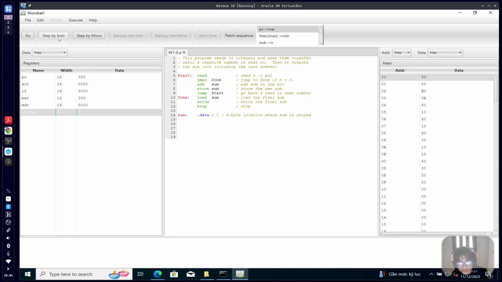Let's get started. We will step by the instruction. So the first thing is we're running this line, and we'll read the input, and it saves it in the ACC register. For example, I will enter this one, and you can see that in the assembly editor, it will move to the jump instruction, jump if n is less than 0, and in the main memory it will move to the address and data in here.